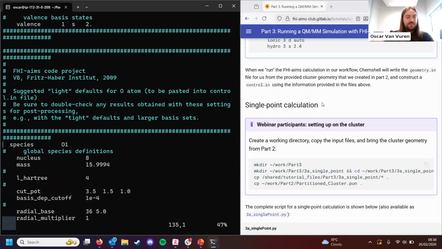And then we have our normal species descriptions that you might be familiar with, and we have to make sure they are labeled correctly. For example, this is the oxygen default, but it's labeled oxygen 1. And the same goes for magnesium.